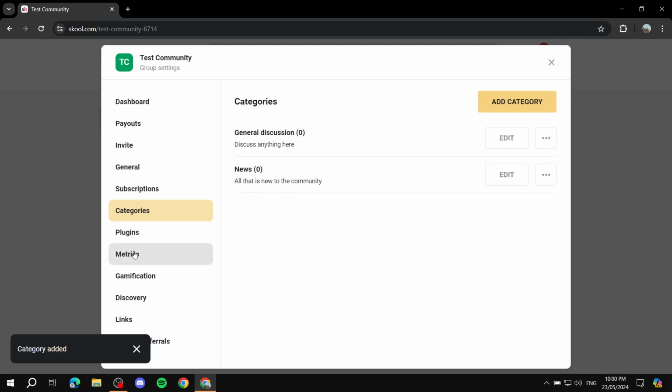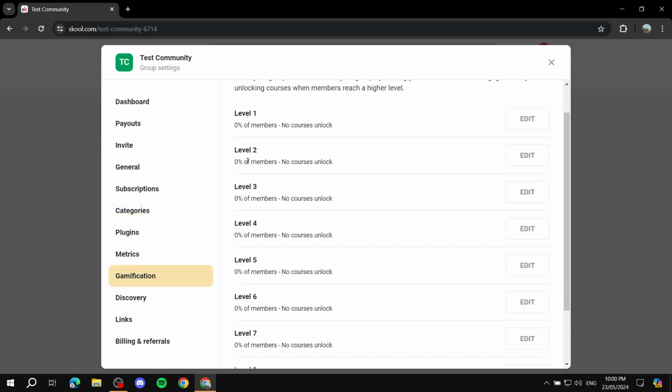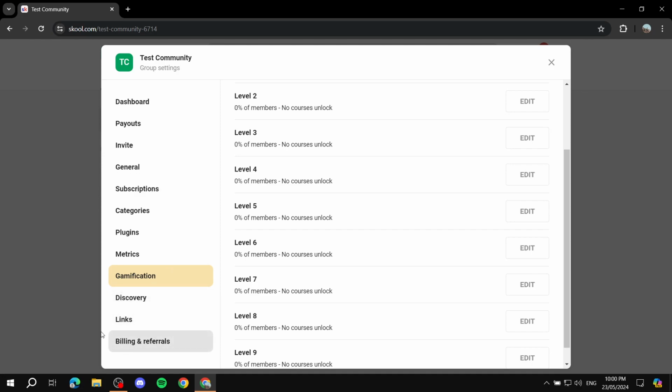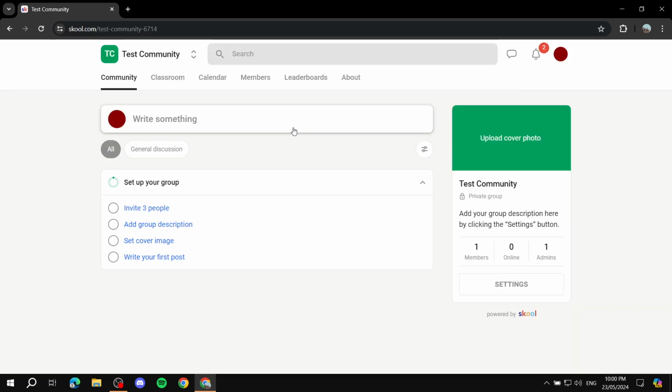But then you got plugins, metrics, gamification, which is going to be for the levels, like I showed you. Discovery, links, billings, and referrals are all self-explanatory, so I'm not going to go through them. But basically, now we can go to community and we can see general discussion, and also the news tab that we have just created is also in here.